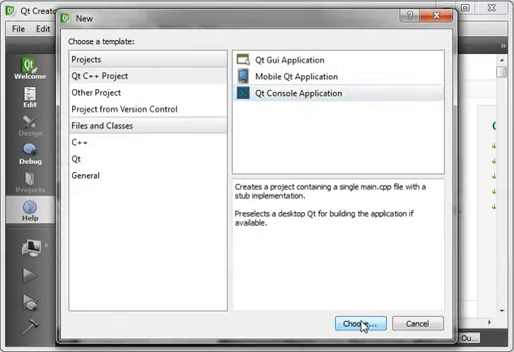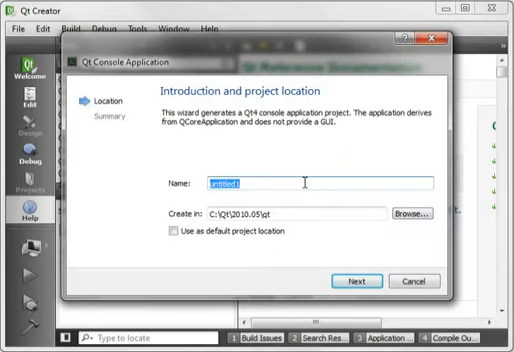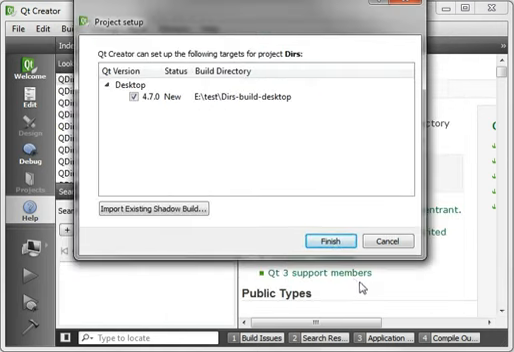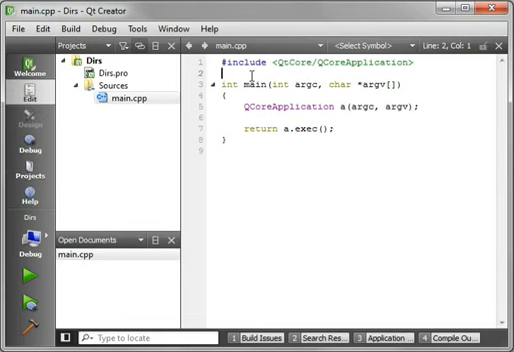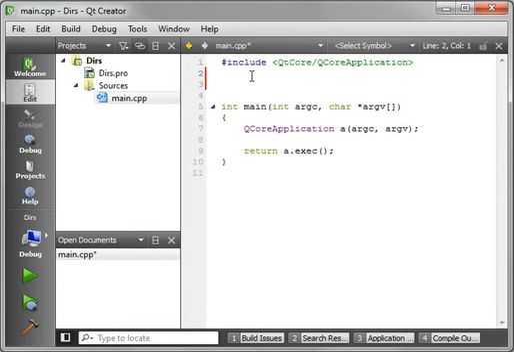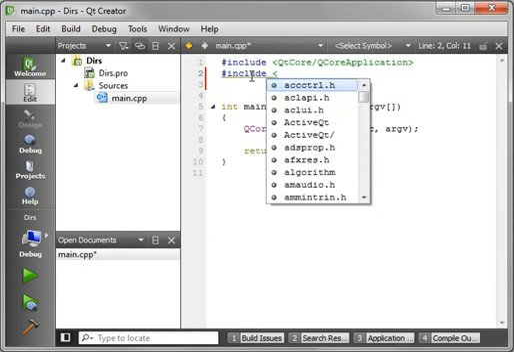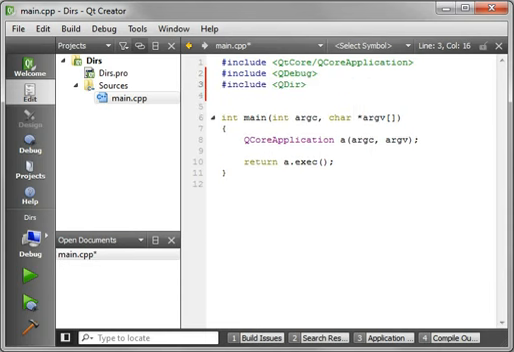Let's just make a new console project, and we'll say dirs. We're just going to go next, finish. And let's include QDebug, and we're going to include QDir.